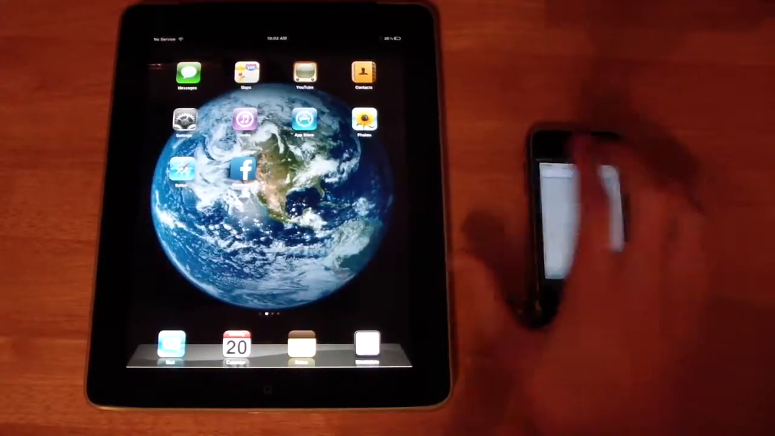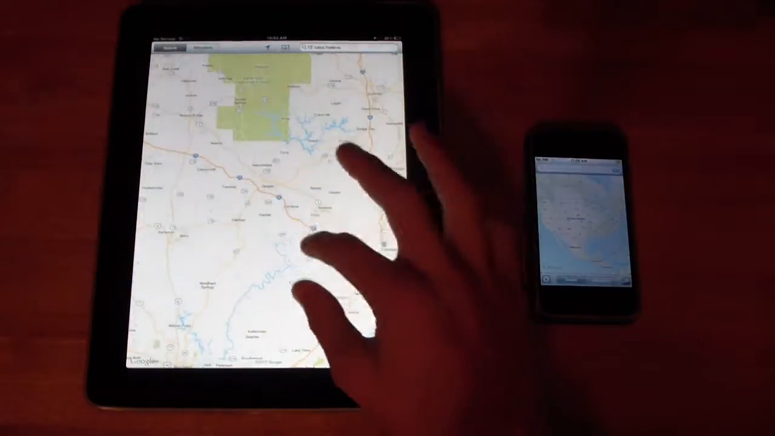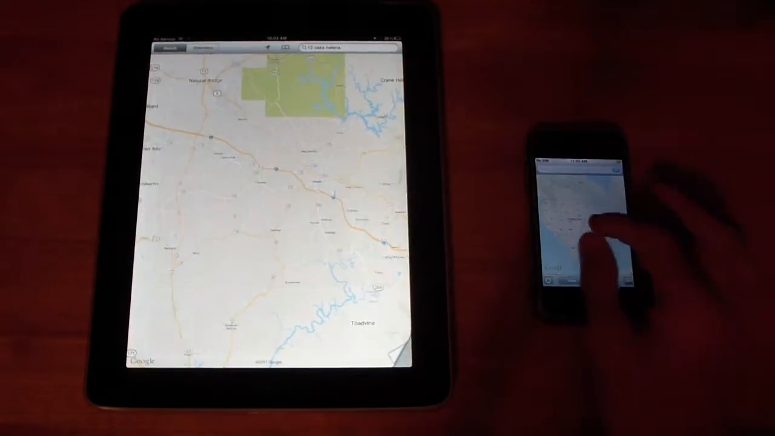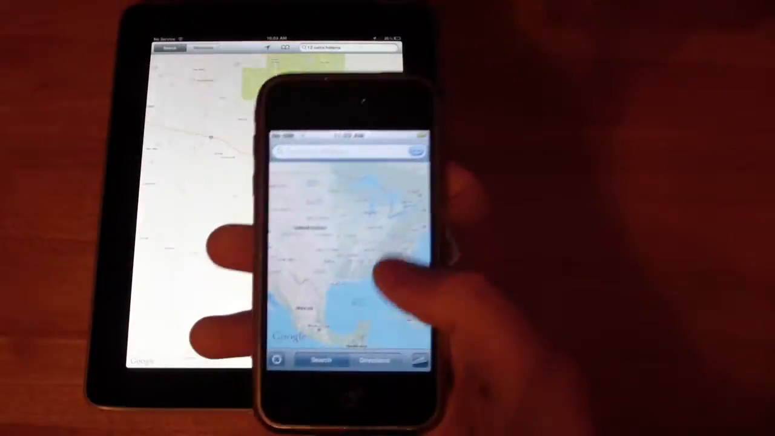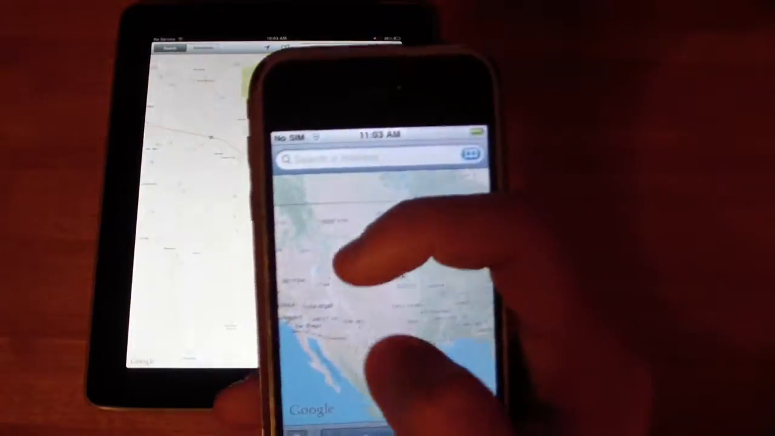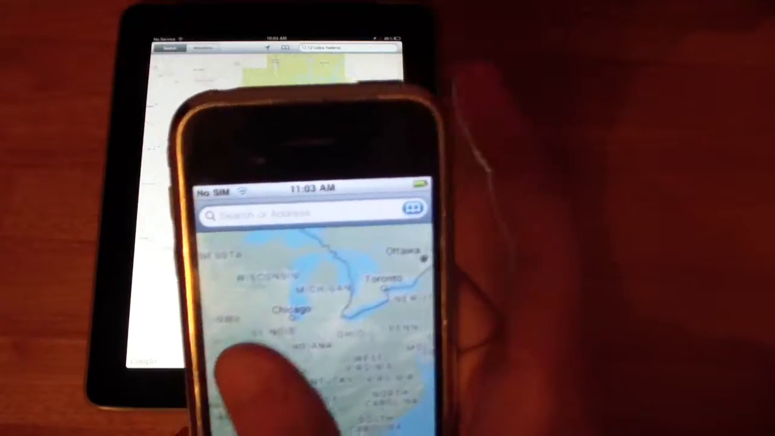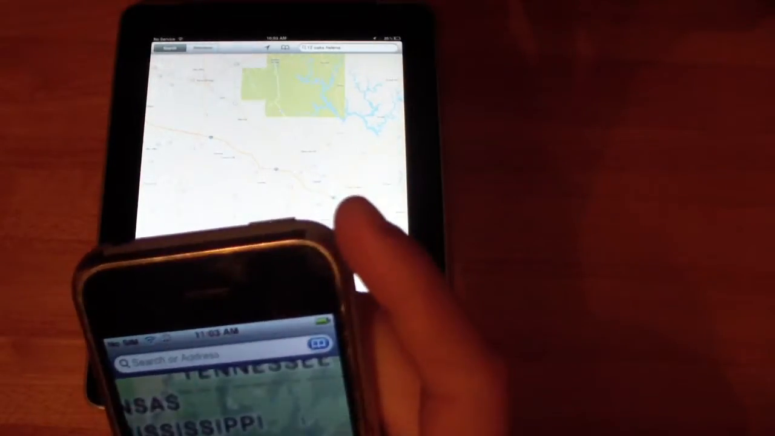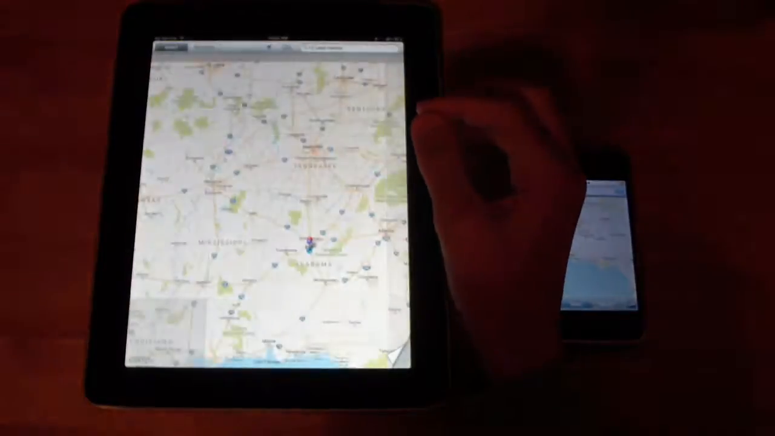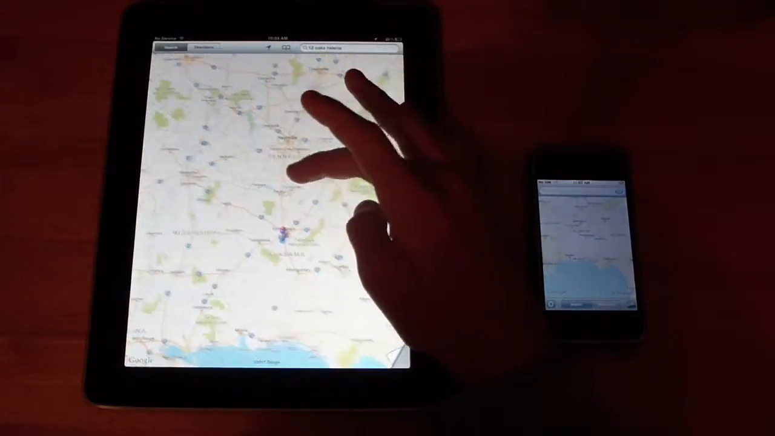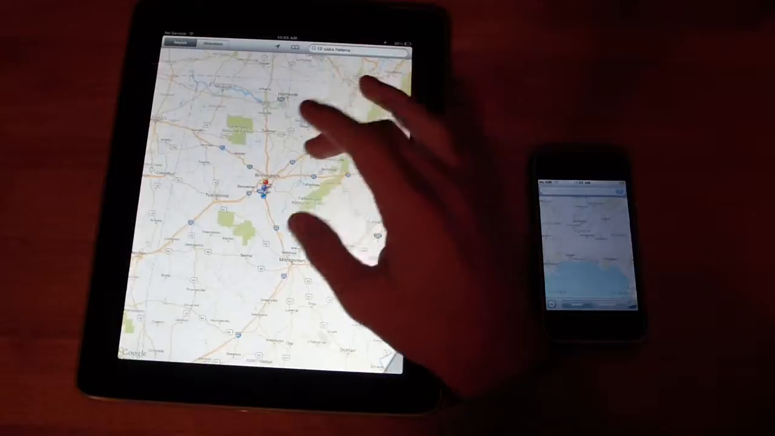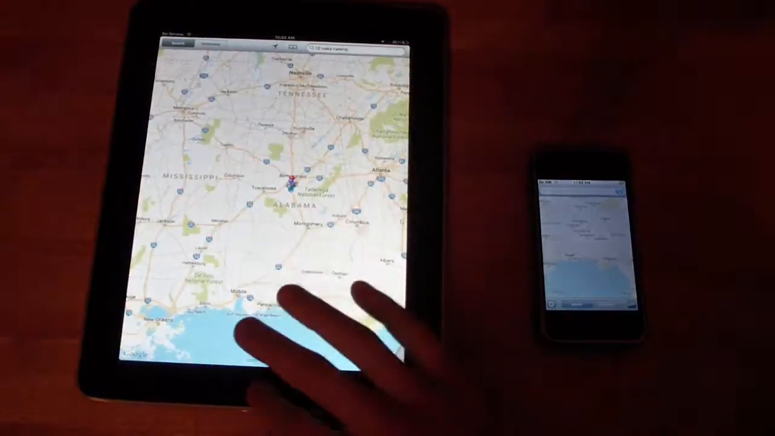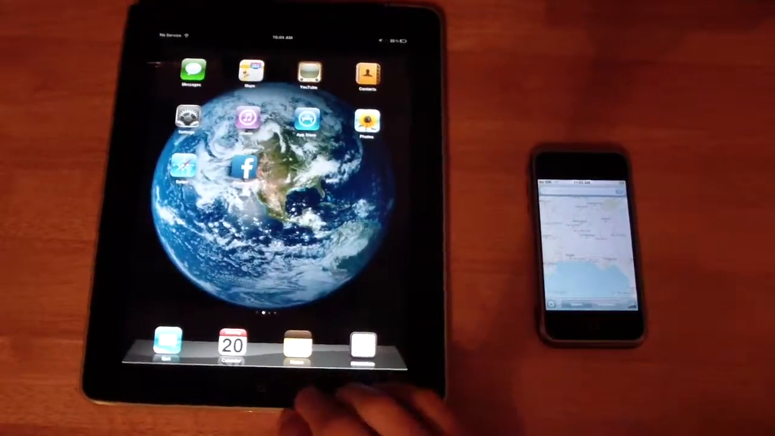Now let's look at the Maps application. So here's the Maps. They work on both of them, as you can see. So here's the United States. Zoom in on Alabama. That is where we are. And then here is the maps on this iPad. It's taking a little bit to load, but here's Alabama right here. So the maps both work just fine on both of them.